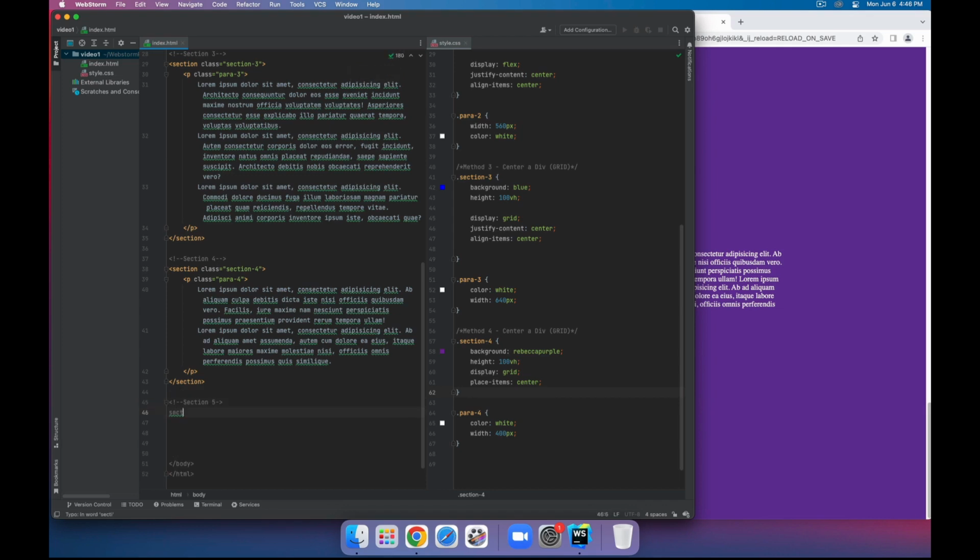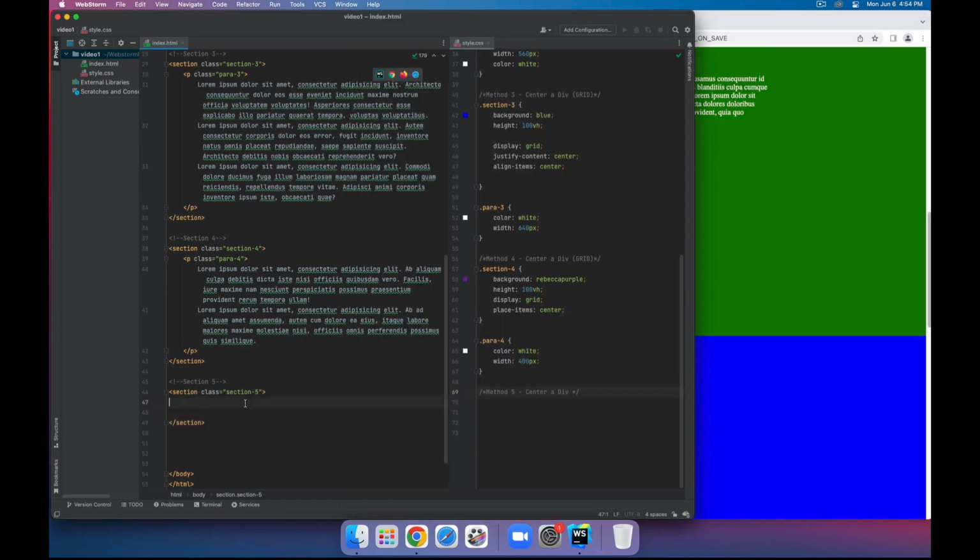All right, what's happening here? Control Z. All right, section 5. I'm going to say section dot section 5. All right, section number 5.